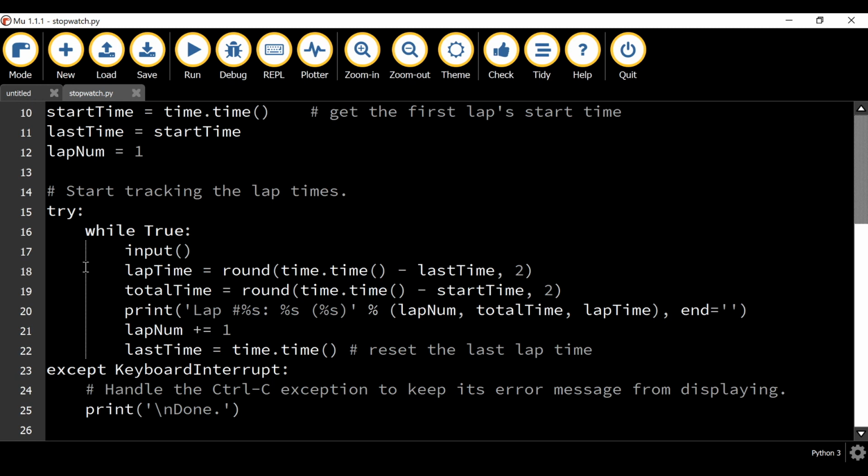And then we can start out by tracking the lap times. We're using Ctrl+C to quit our program, and we want to avoid having error messages showing up. We are using a try-except block here. If we get a keyboard interrupt, meaning if we press Ctrl+C, then we're just going to print out "done". But while we are not doing that, we are always asking for input from the user.